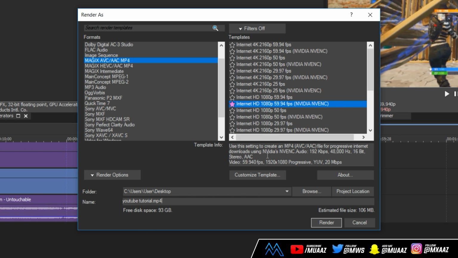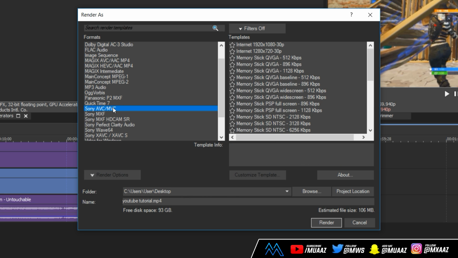I literally make 0 changes to the actual project file or the project template. I just click it and then I hit render. That's it. But the one that I want you guys to use in case you don't have an NVIDIA graphics card, or maybe you don't have a graphics card in general, is go down here to Sony AVC/MVC.